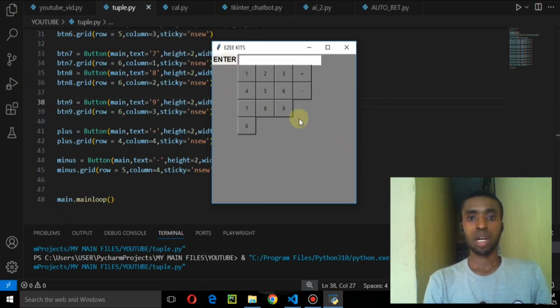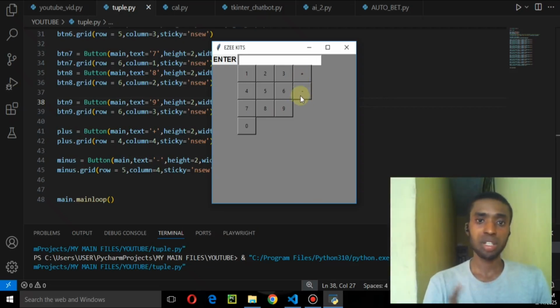So in our next video, I'm going to add other buttons too, like that of the plus. So we have the plus here. We're going to add that of the divide, multiplication, the delete, and that of the clear. That's basically what we're going to add in the next video.